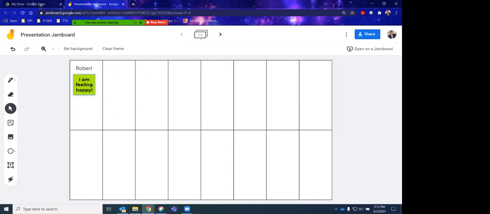So I'm going to ask you to create your own sticky note saying how you are feeling right now and paste it in your box. Feel free to make it bigger, make it smaller, however you'd like it. Use whatever color you'd want, but go ahead and practice with this sticky note.